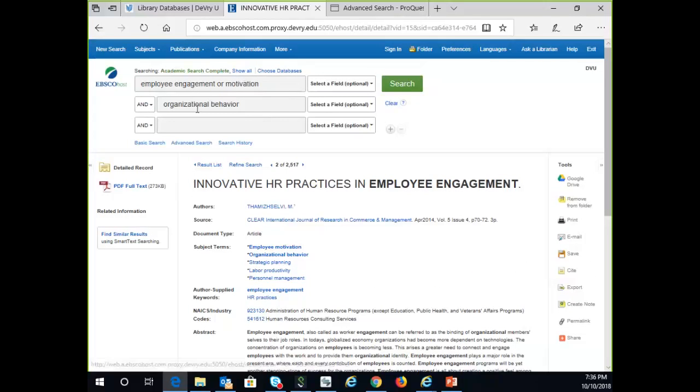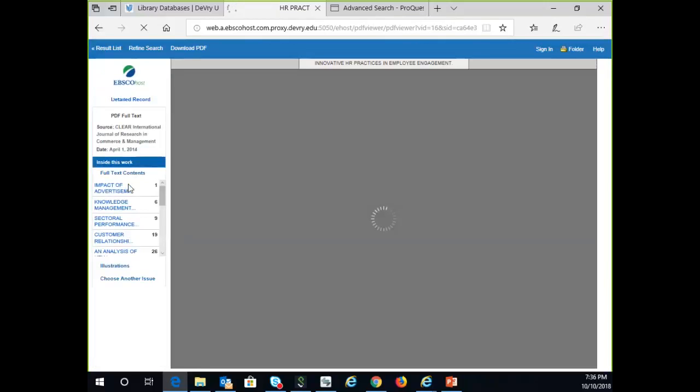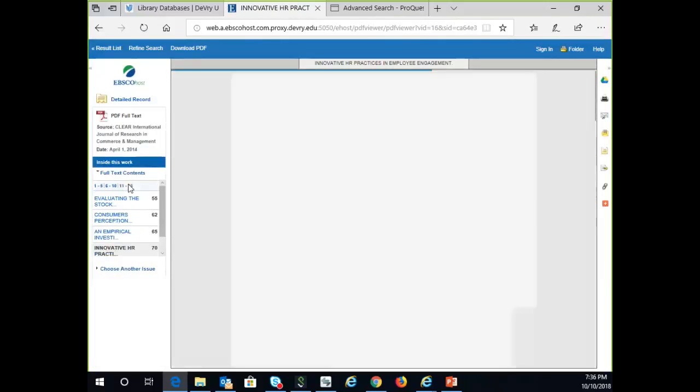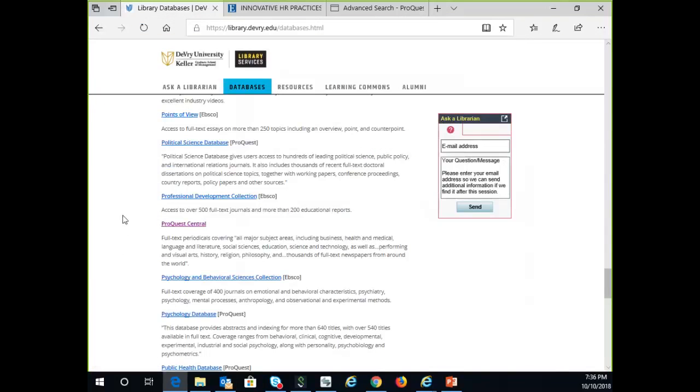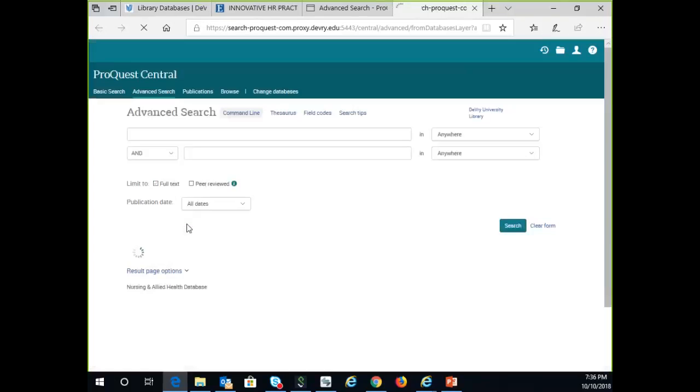if you need them. But when I click on PDF full text, it should actually bring up the full text of the article. And this is what that should look like when it happens. I'll tell you what, why don't we bounce over to ProQuest, which is right here. I'll just do a quick, same kind of search over here.